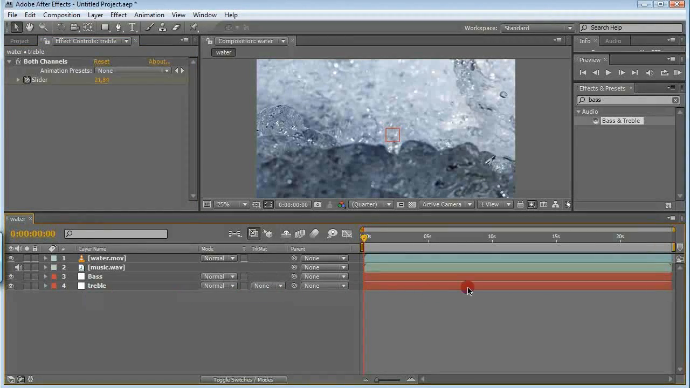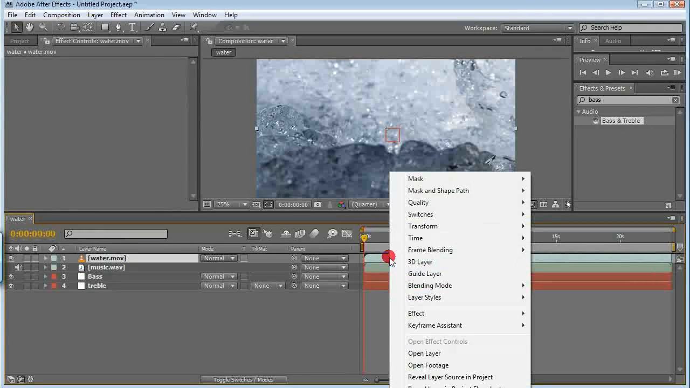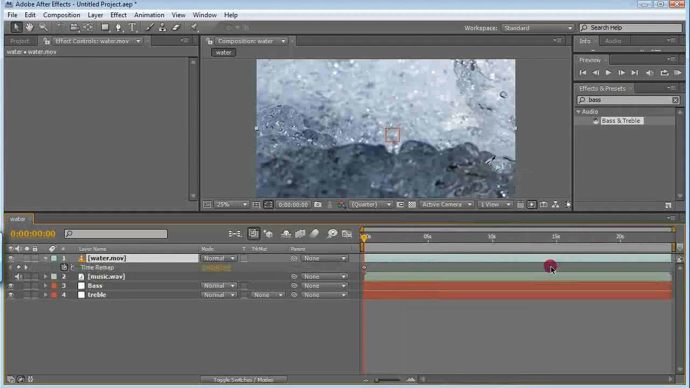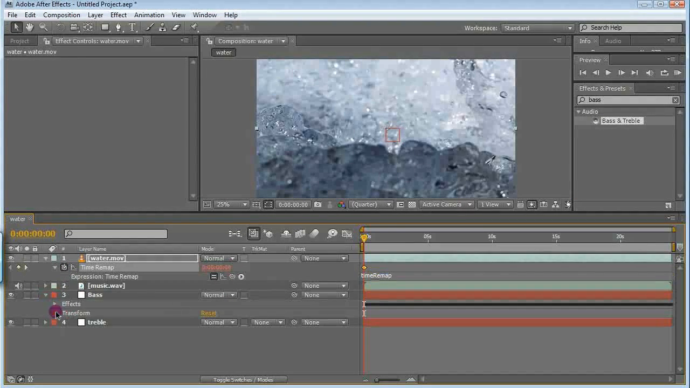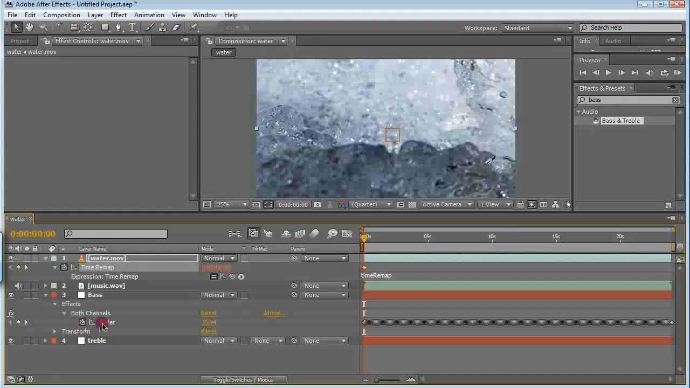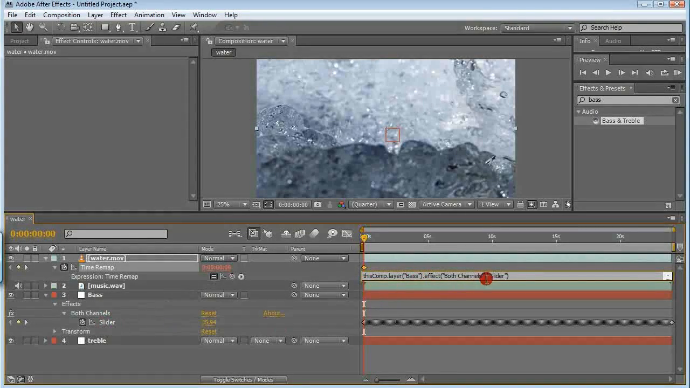So now, simple things, we're going to right click on our footage, go to time, enable time remapping. And now what I'm going to do is alt click on the stopwatch here and use this button to drag and drop it on the slider, but first I must get the slider of the bass. So click on this symbol, drag and drop it on the slider, and now you have this expression that shows up, which pretty much means it's going to get the values inside the slider.